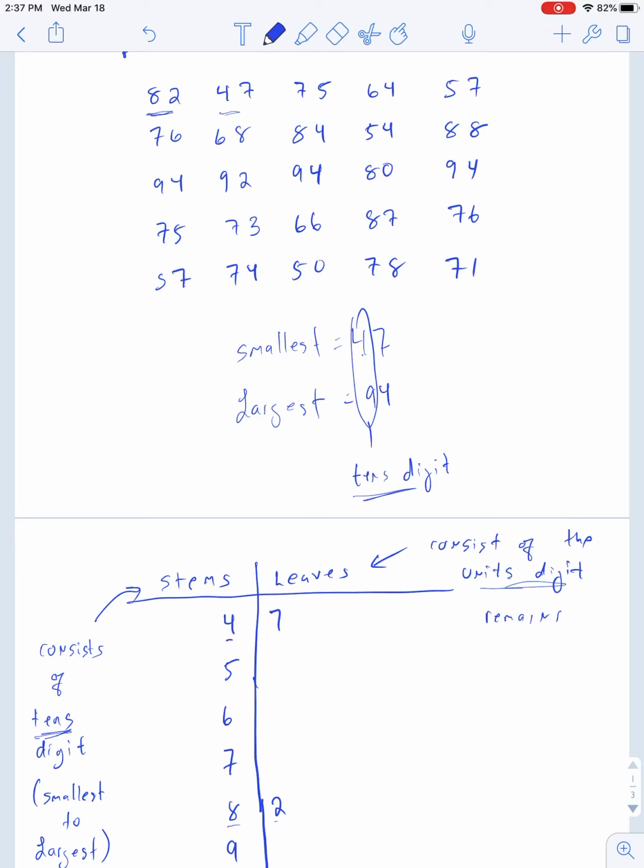47 is next, so I put my 4, then a 7. Followed by 75, so I have my 7, then I put a 5. 64, I put a 6, then a 4. And then 57, I have 5 and 7. So this is consistent with our first row. We continue on. 76 is next. I go back to my 7 and put a 6. I want you to understand that this is telling us that there's a 75 and there's also a 76, as we can see.